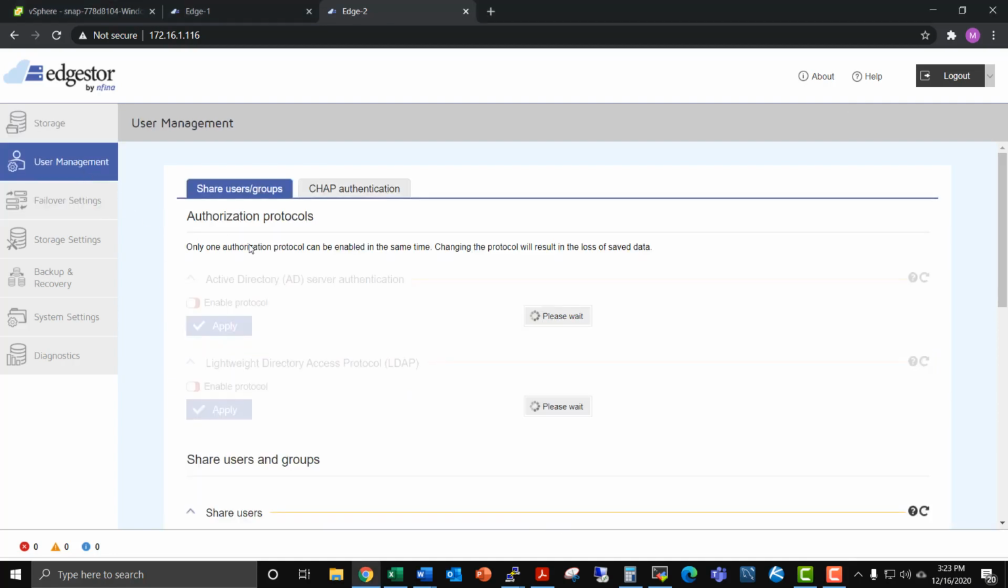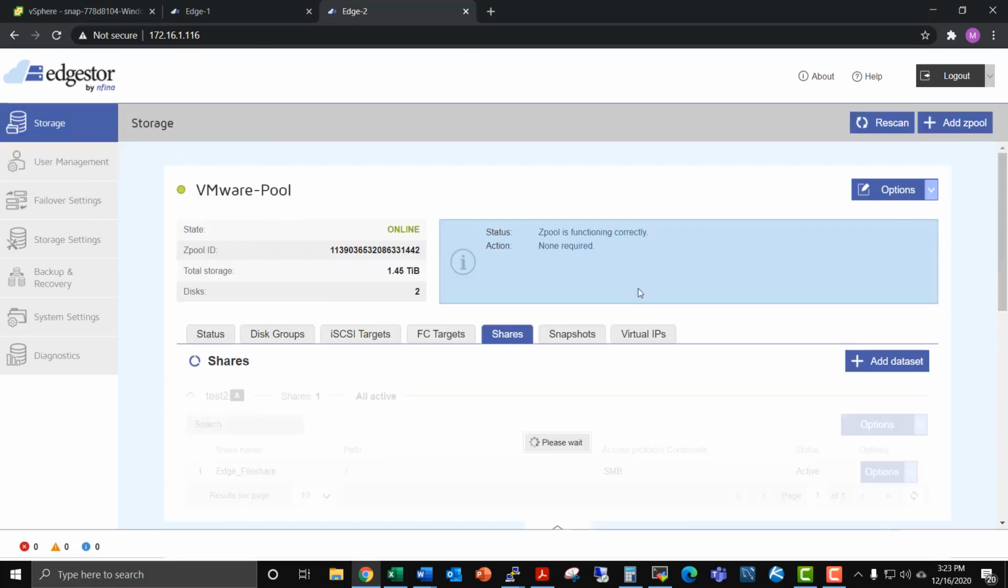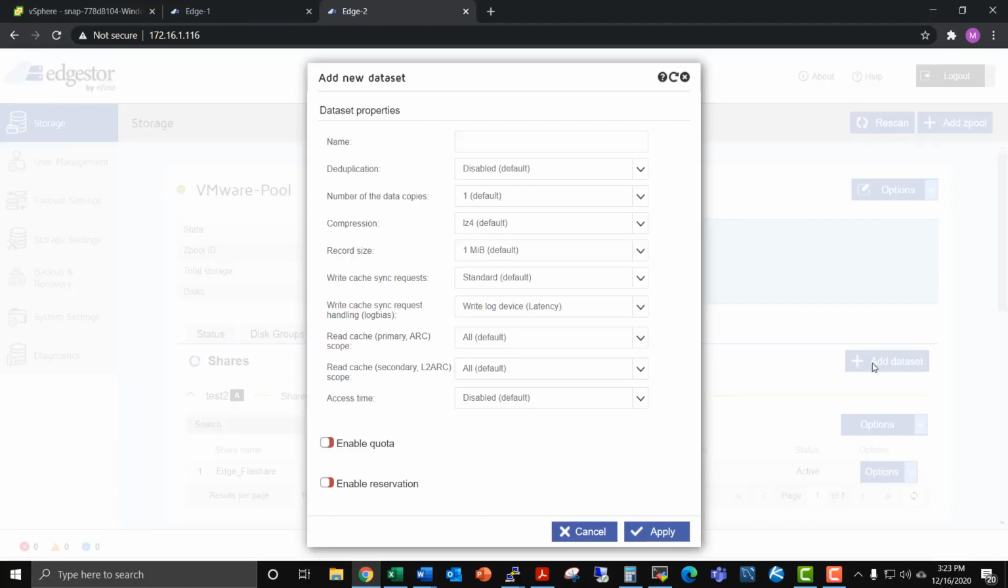As I said before, we support Active Directory and LDAP for authentication on the file shares themselves. And to actually create the file share, you're going to come to the storage pool level and click the Shares tab. After you click the Shares tab, you're going to create what's known as a data set by clicking Add Data Set. You would give it a name, choose a record size. Cache settings are typically okay. Turn access time on or off.